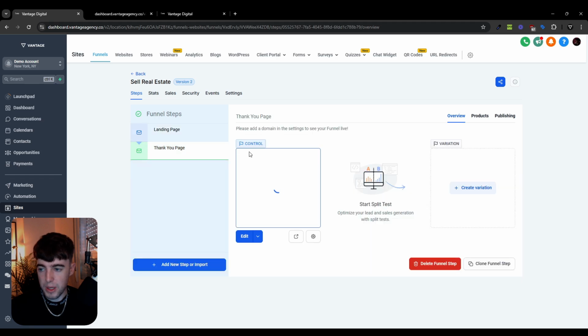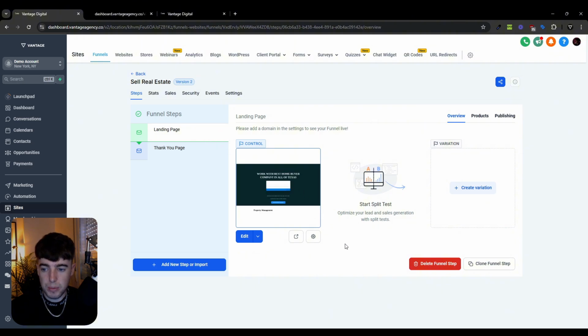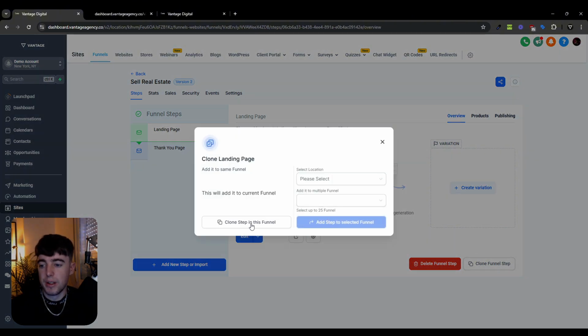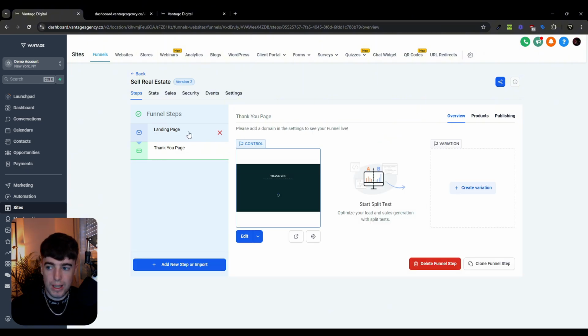We can go to our thank you page. And now to create your thank you page, all you need to do is on your landing page, clone on the bottom right hand side. So you want to click clone. On the left, you have clone step in this funnel, which will duplicate it in the funnel that you're working in. And then you'll have a page called landing page copy.